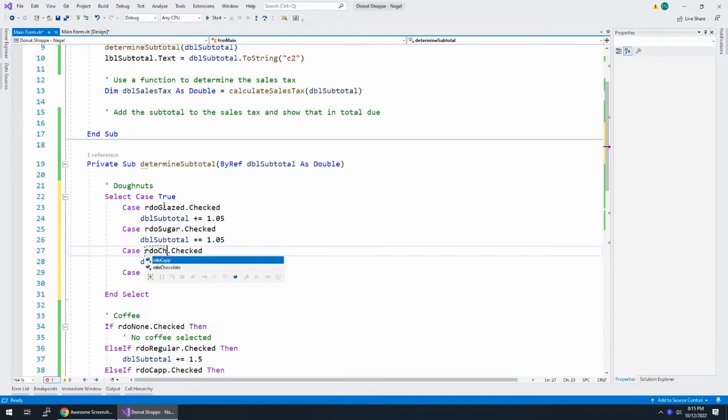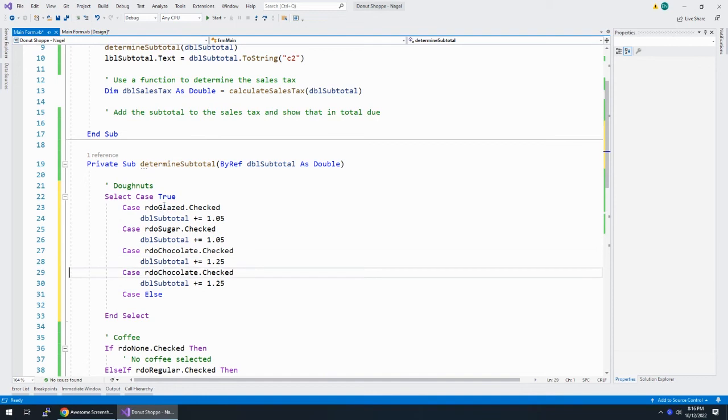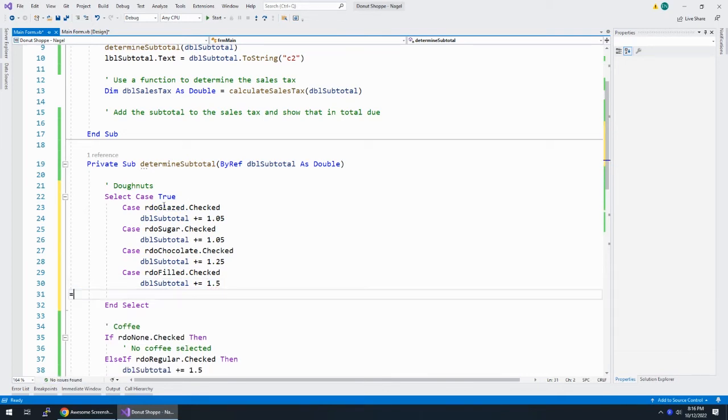RDO chocolate. So I use RDO as my prefix to radio buttons. I know some people use, well, our book uses rad. I don't know where that came from. Take these lines, Control D. I have one more, and that's RDO filled dot checked. If you have a filled donut, it's going to cost you $1.50. And we have no else, and that's it.